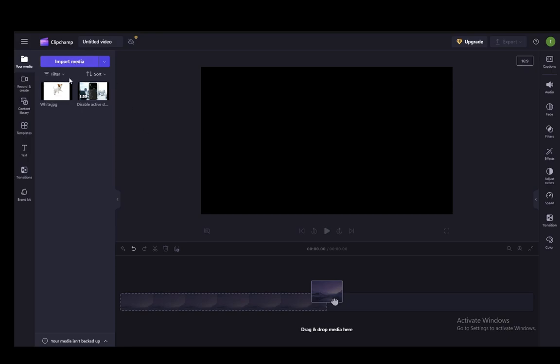Now, as you can see, I have imported them just by clicking here into import media, or just by dragging and dropping them into this field here. And now to add them to your workspace or to your timeline, all you need to do is click either the green pluses that arise when you hover over them with your mouse, or you can drag them and drop them with your mouse. That's pretty much the only two things you can do.